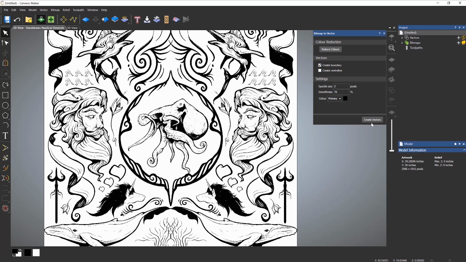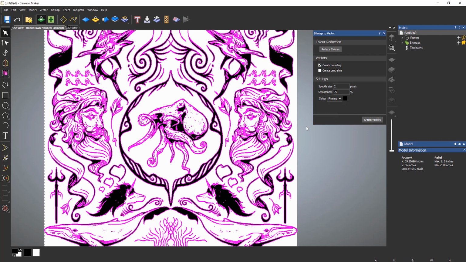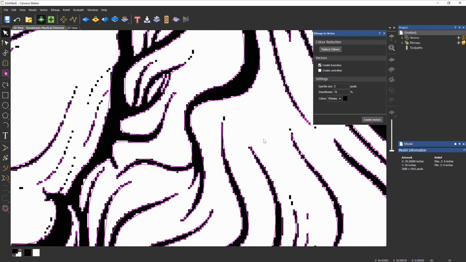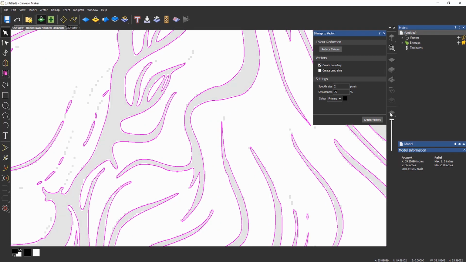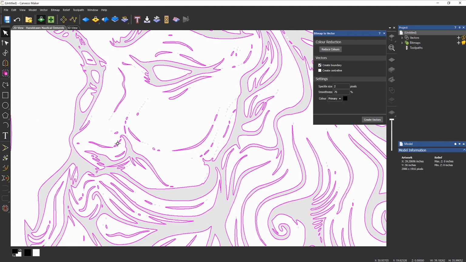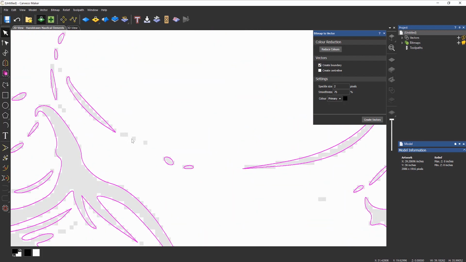So if I were to create the vectors now and then zoom in on the head, you can see that it gives me much better vectors. Okay, and I can machine these. Now you can also see that there are random areas where it hasn't created a vector. So maybe here, you can also see that it's created these vectors here.